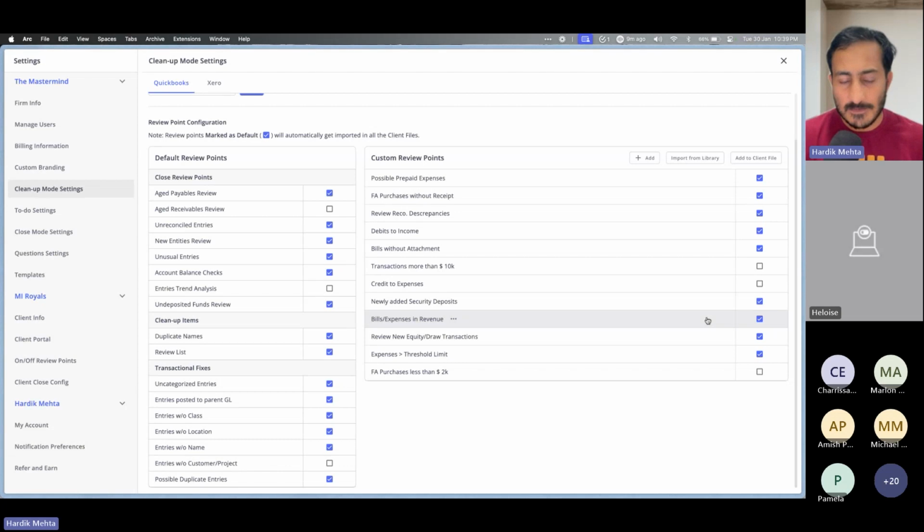So the way it helps, see, previously we did not have these options. It would actually create or add all these review points even when you don't want them. So what you had to do at that point was go to that client's settings and then enable and disable review points. But now, because we are at the firm level, you decide that, hey, let's say for all my clients, I don't really care about this review list, or I don't really care about these aged payables. And you can do the same thing here with the custom review points as well.